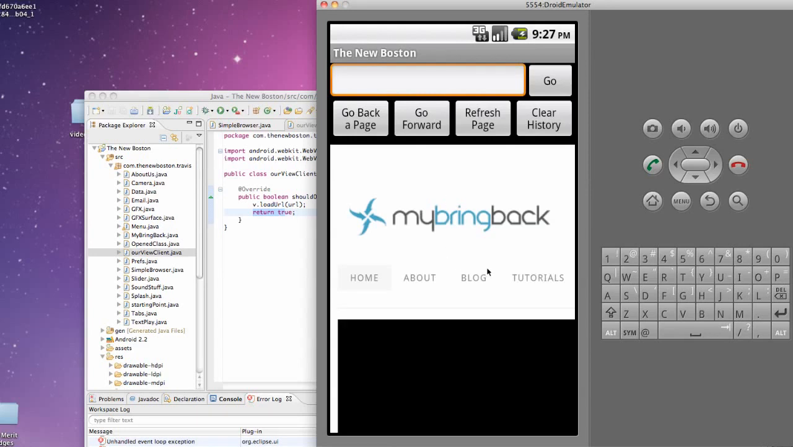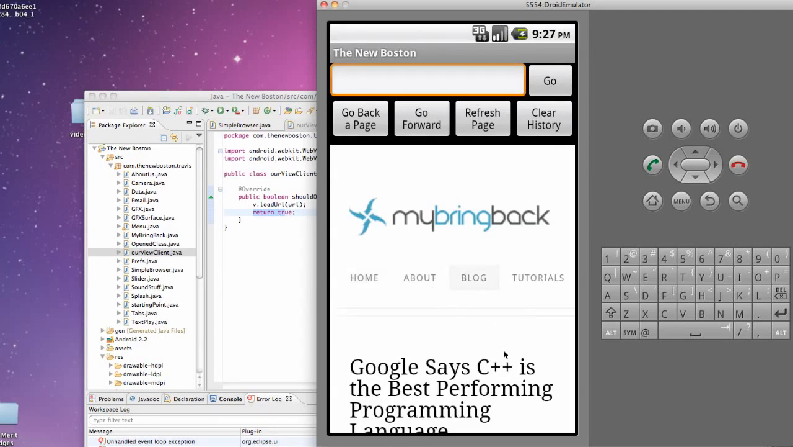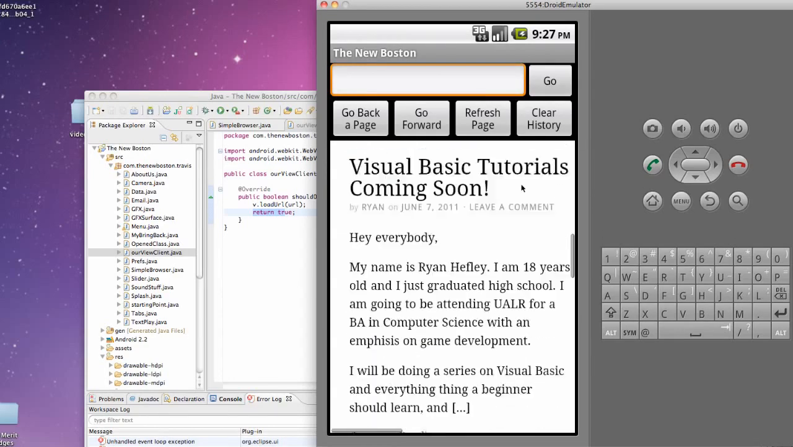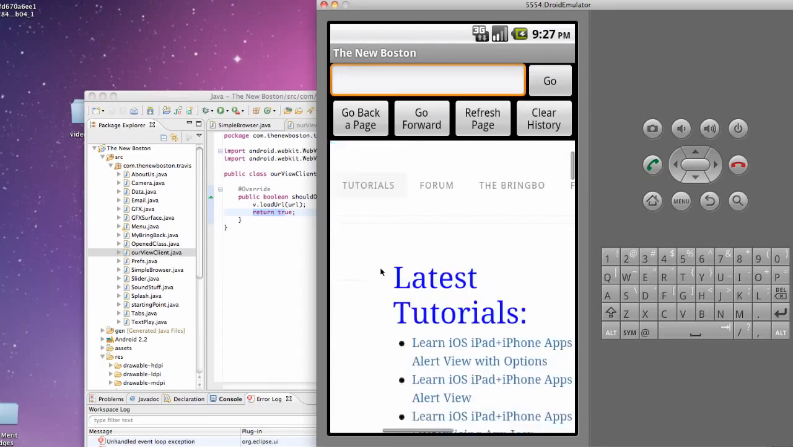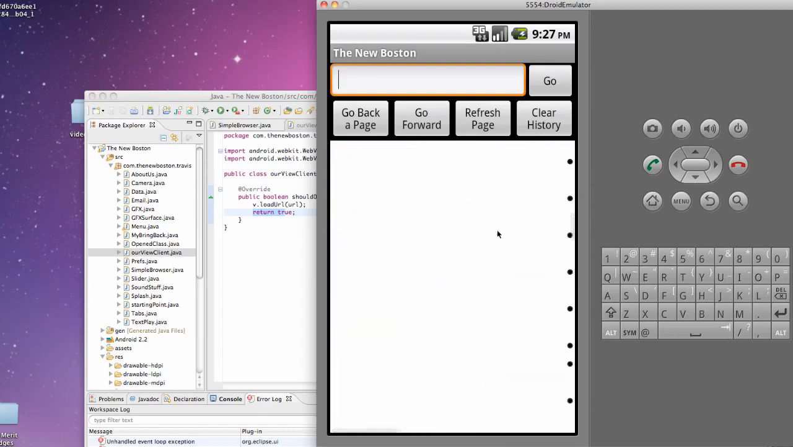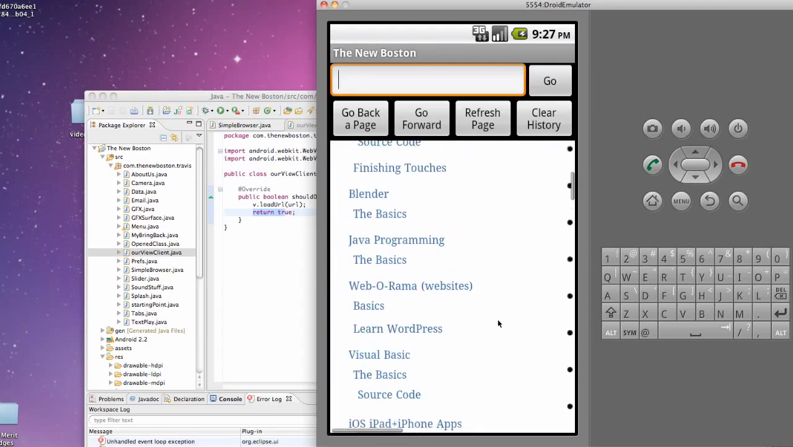And sorry if it doesn't. So let's try and click on blog here, and hopefully it'll load now within here. As you can see, the blog section is loading in here. And then just to make sure, the tutorial section right here as well. So yeah, it looks like it's working.